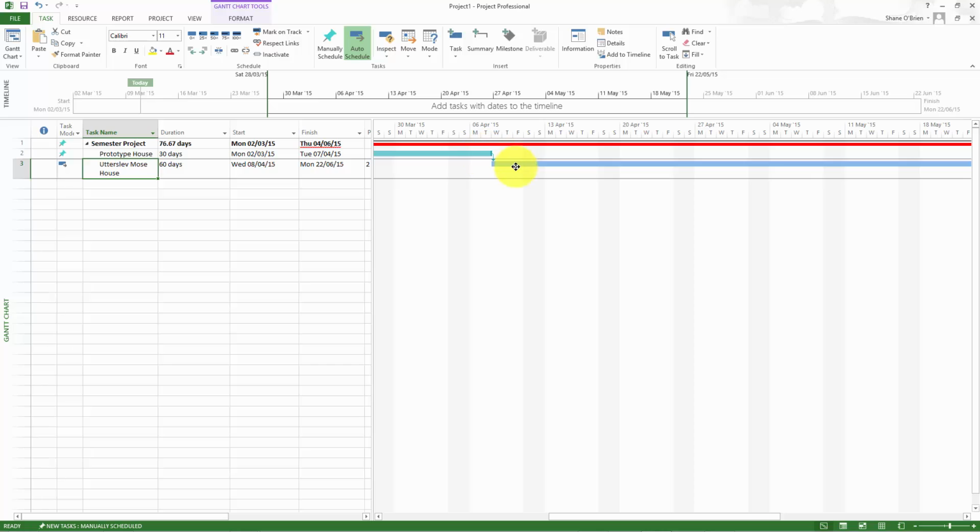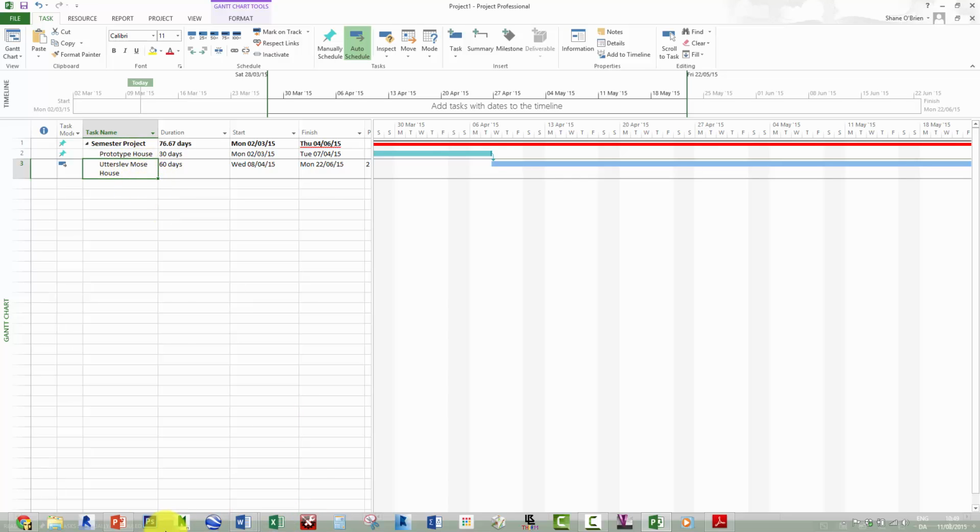So this is kind of the beginning of what we call a critical path, in that if a task is only possible after the previous task happens, we say that's almost the critical path for that specific task to be done, but I'll talk about that later on. So we've got prototype house and we've got Uddersley Moes house.